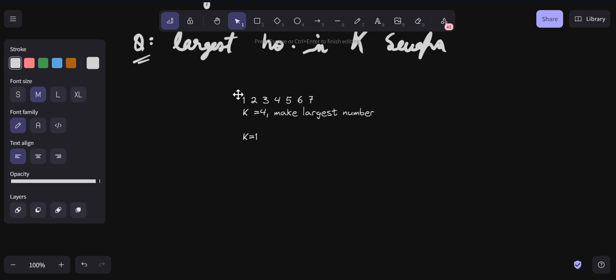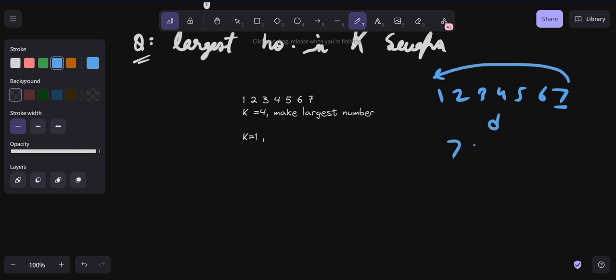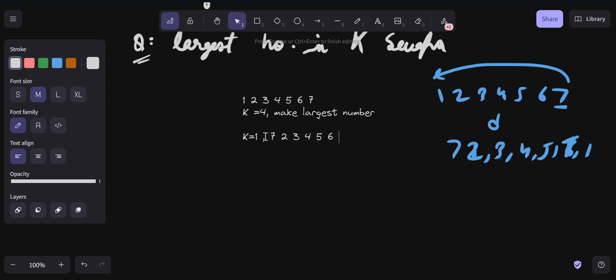So let's say that k is equal to 1, one swap. What you can do here is very logical. You need to make the largest number with the first swap. You can just see what the largest number is, 7, and replace it to the first position. So it can be 7 2 3 4 5 6 1. After one swap, your new number would be 7 2 3 4 5 6 1.